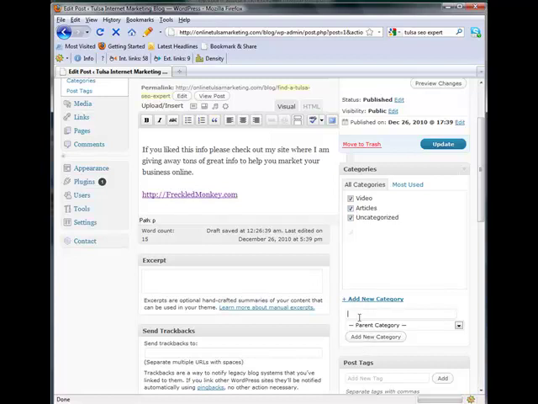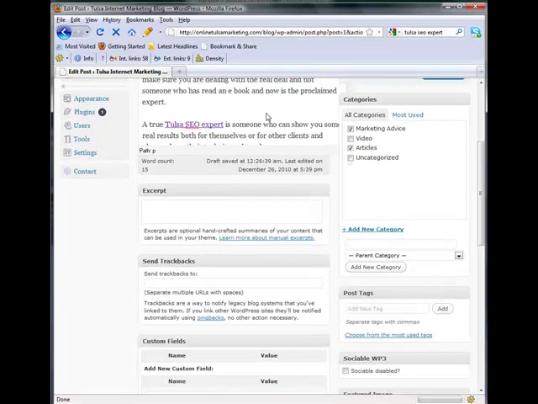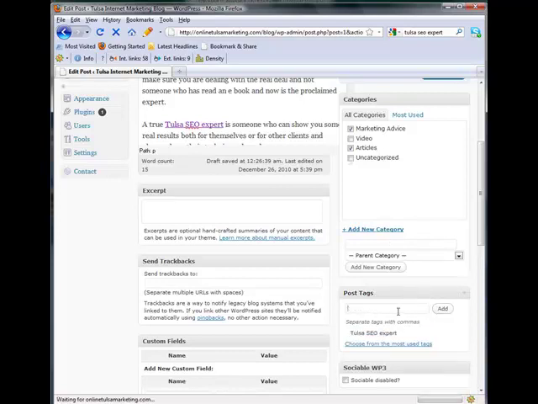And let's go, this is an advice, so it's an article and a marketing advice, because it tells people how to find an SEO expert in their business, what to look for, some of the things to avoid. So you want to have two to three categories, and then you want to have 2 to 3, maybe 5 tags. Tags are your keywords. Tulsa SEO expert is what I want one of them to be.